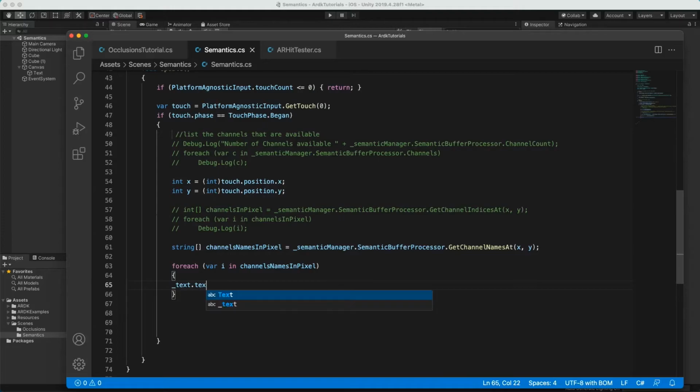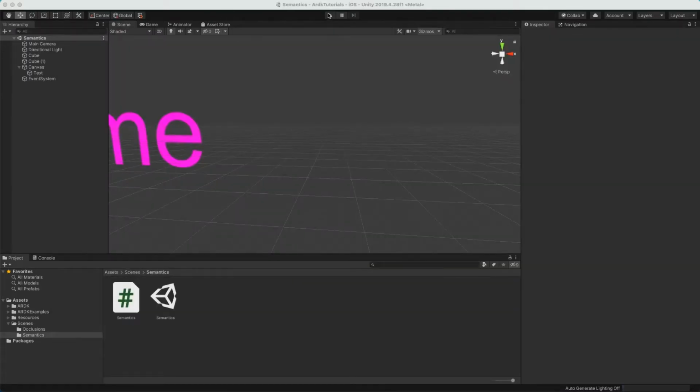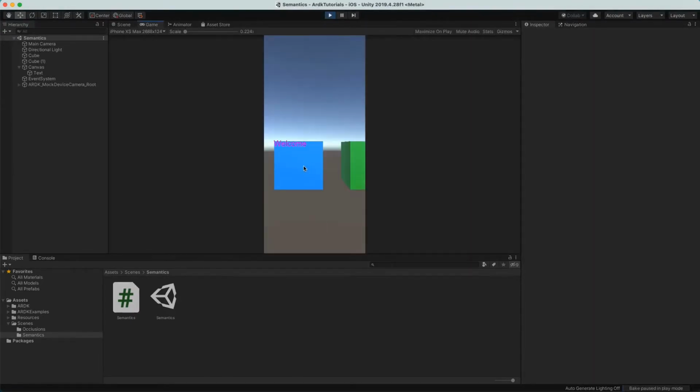I don't know why it auto-completed the test, but it did. There we go, and we'll save that, and all we'll get now is the same messages we were getting before will be written on the screen. It's a little bit nicer. So that's the sky, and that's a ground. That's a sky, that's a ground.